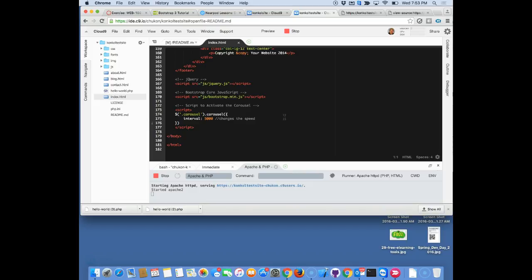On the bottom of mine, I'm at line 166. Yours might be different in numbers, but you should have a jQuery line towards the bottom, and a Bootstrap line of JavaScript. And then mine ends with a carousel, which runs on an interval every 5 seconds on the site.